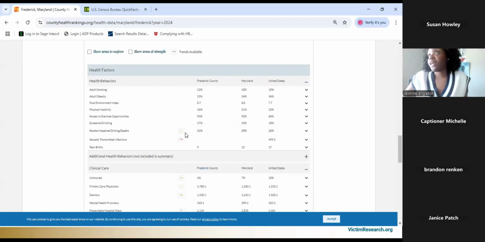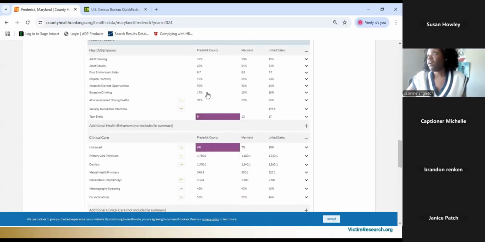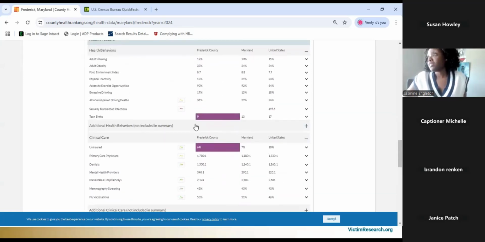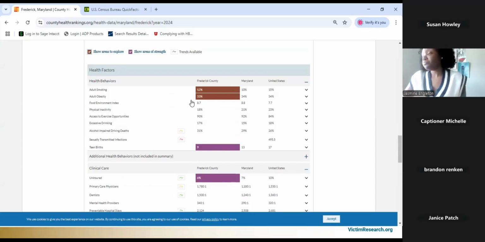Another cool feature I liked was that it shows you areas to explore or areas of strength. So you can click on that box right there, and it will show you, for each of the different health factors, which are the ones that are the strongest. So they are better in comparison to the whole United States. And then it also will show you some areas to explore that maybe are not doing as well. So for Frederick, there might be a higher percentage of adult smokers than in all of Maryland or even the US.